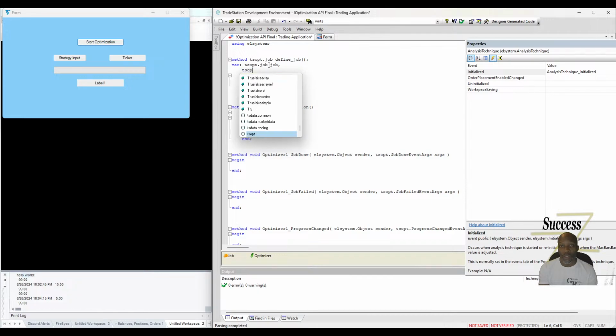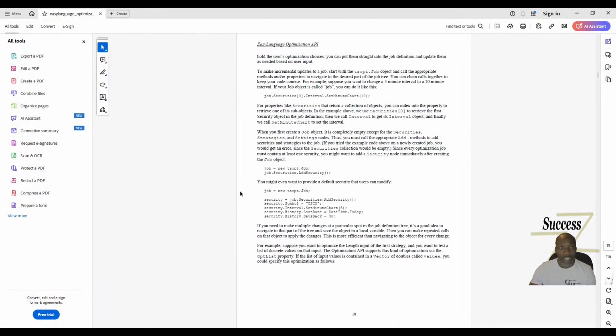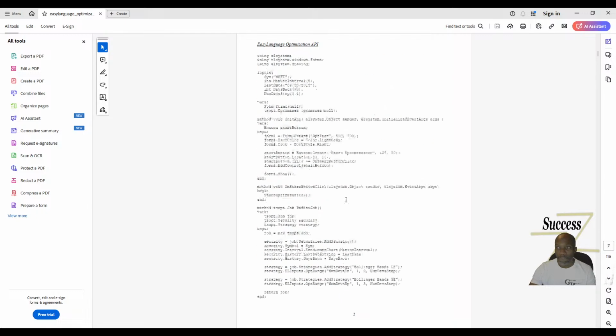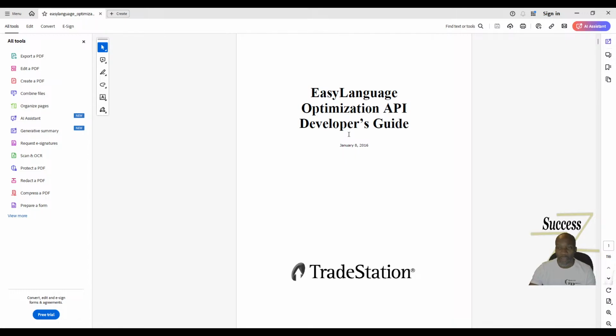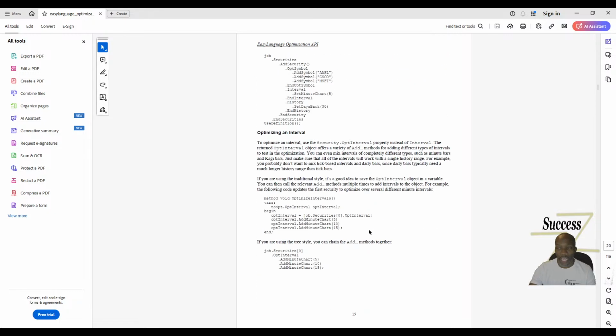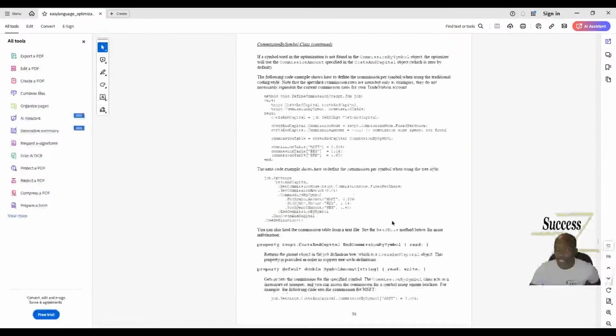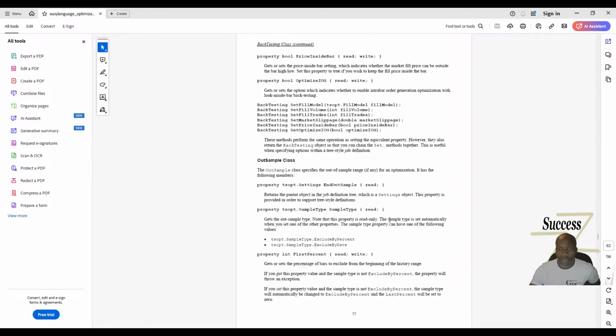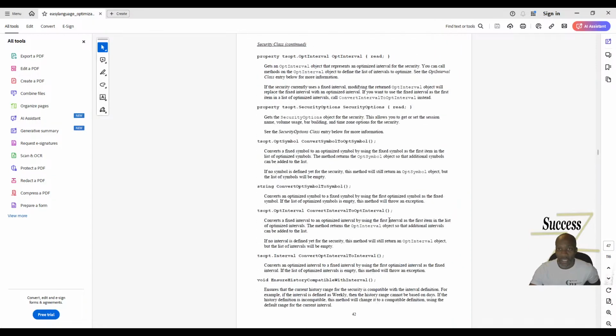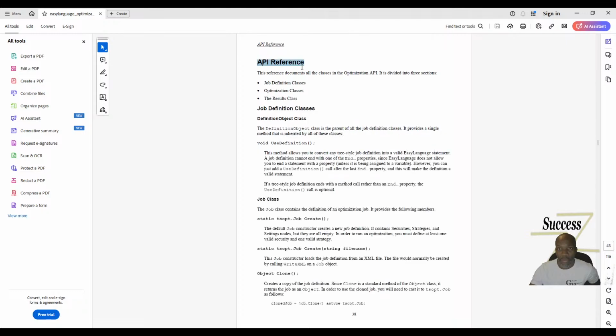All right, the other variable, apparently, let me see if I can, I think there's another video that breaks it down really well, but let me see if I can pull up the documentation for it. EasyLanguage Optimization API Developer's Guide. All right. So when you go through it, it has a lot of stuff. And I don't say I was intimidated at first. I mean, I was intimidated. When you go down, it's like 115 pages. But actually the last 50 pages are just API reference, right?